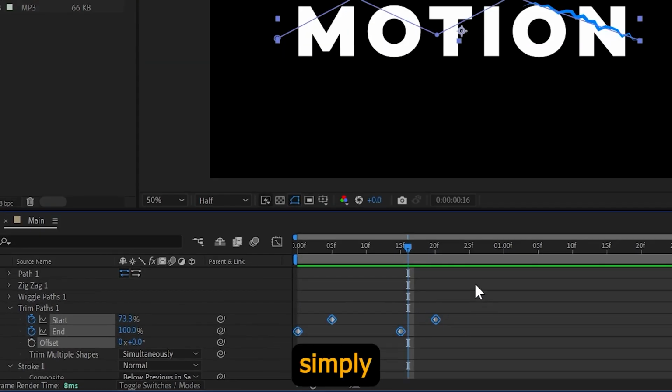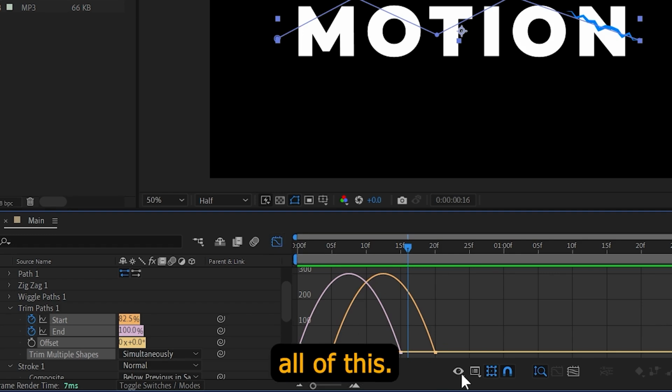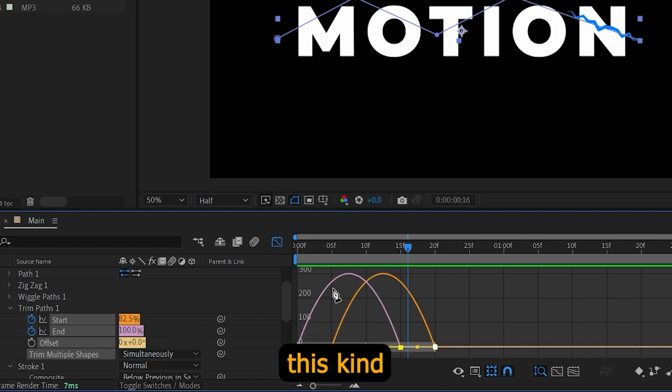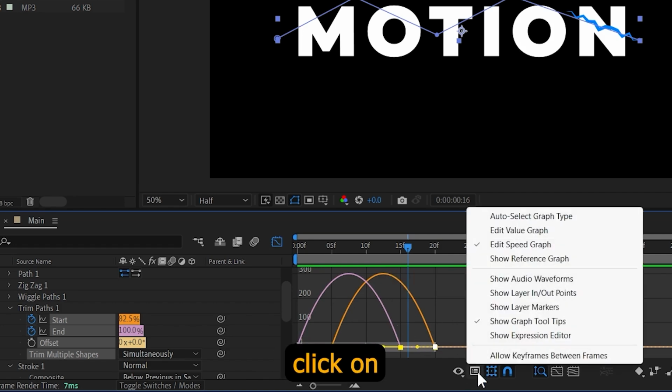Okay, now simply left click and drag and select all of these keyframes. Then click on this graph, simply left click and select all of this. If you are not seeing this kind of graph, then you have to click on this point and here is the edit speed graph. Make sure you have selected the edit speed graph.